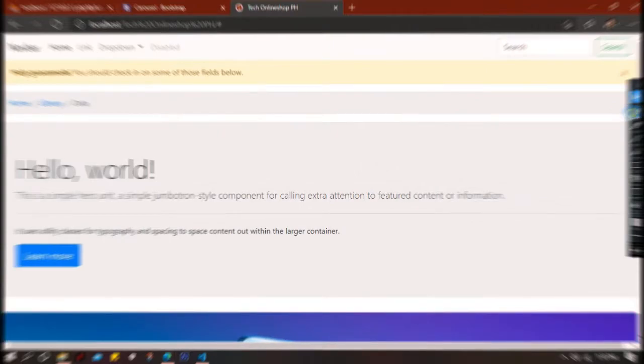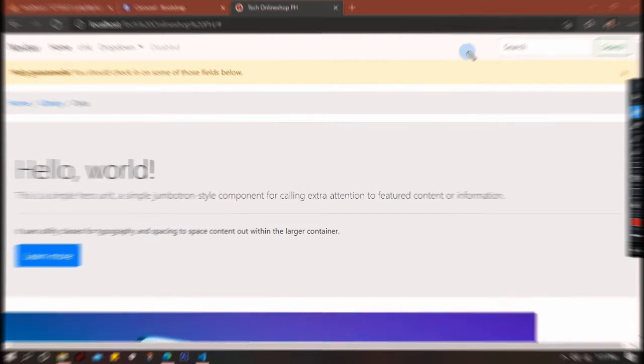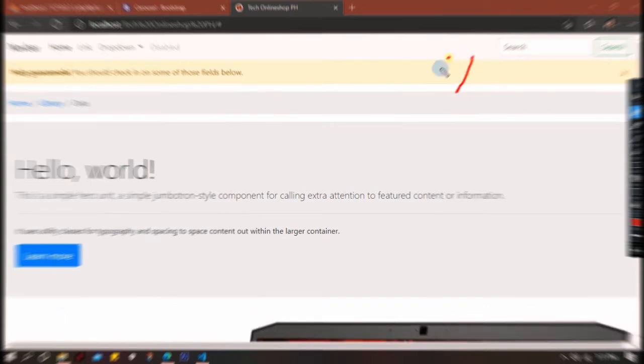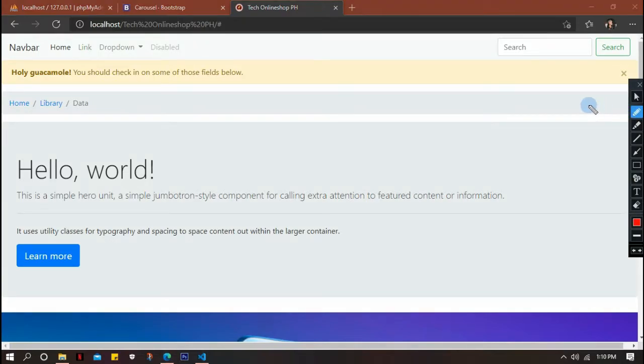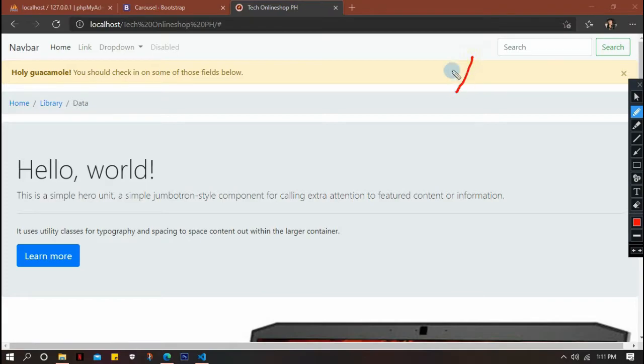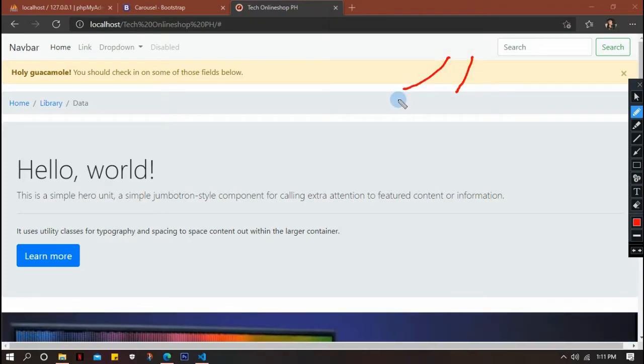So welcome guys. This is our part 2, the continuation of our website. In this part we will make a sign up button and a sign in button.